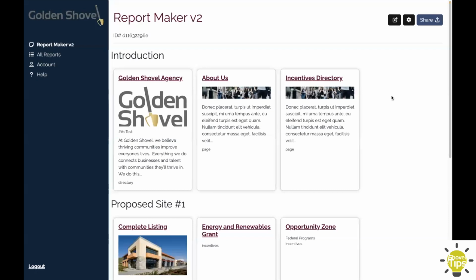Now, because I already have an account, I have a report that's already been created, and it's taken me to my last edited report. So let's take a quick look at the interface. Over here on the left, you have a menu. So you have your Report Maker version 2. That's the section we're in now.